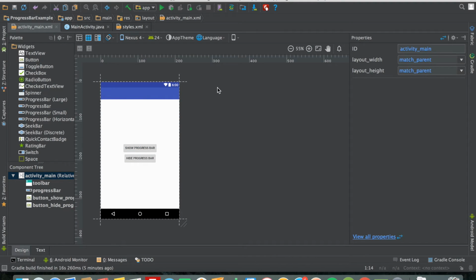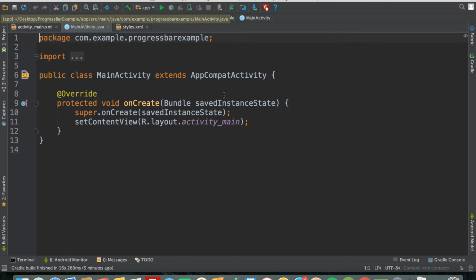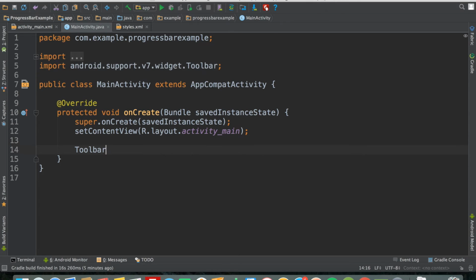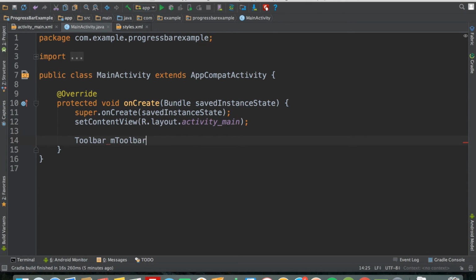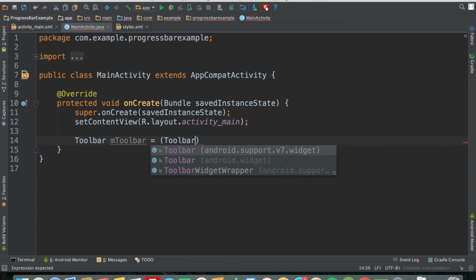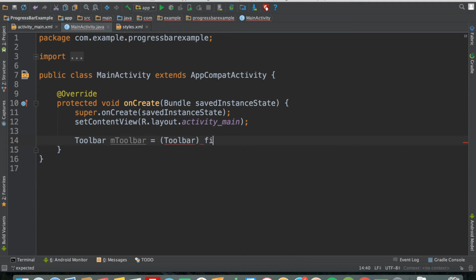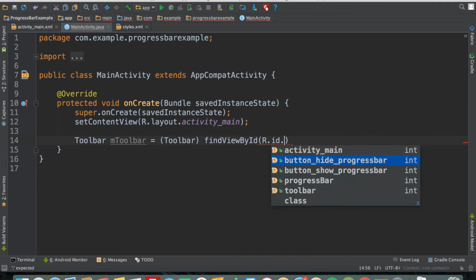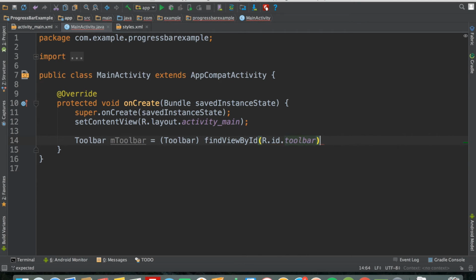Now we'll go to main activity and then define these buttons. So we have toolbar, progress bar, and two buttons. So we'll define them here. We'll first start with toolbar. Then we call it mToolbar equals to. We need to do it like this, Toolbar, so that we can cast it. Toolbar, findViewById. Same thing, other ID, and then we have the toolbar.